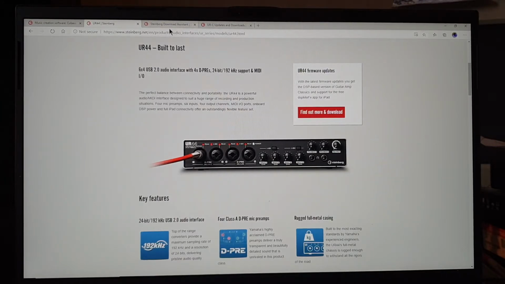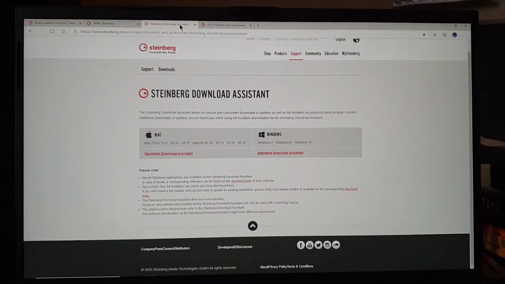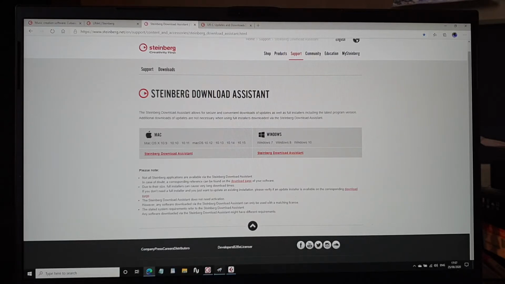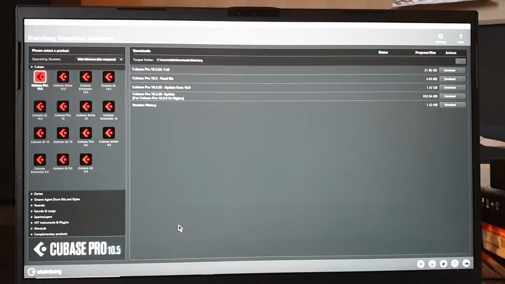And what you want to do is go to your download assistant. So if you haven't downloaded this yet, go to Steinberg and go to the download assistant. I chose this one, and I've already installed it, and this is what it looks like. As you can see, it's got all these programs at the side, all different Cubase programs that you can download. I've not gone into any of this down here. I just went straight to that wee one at the top. That's Cubase 10 Pro 0.5.